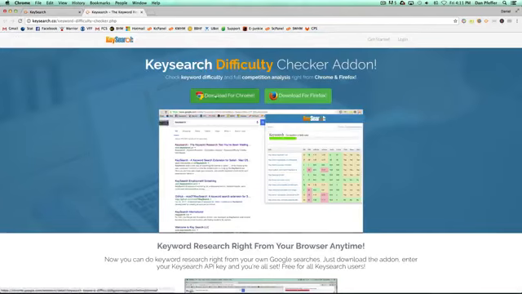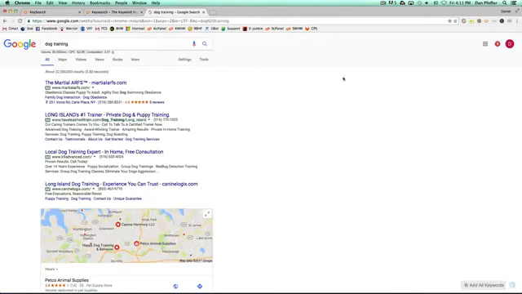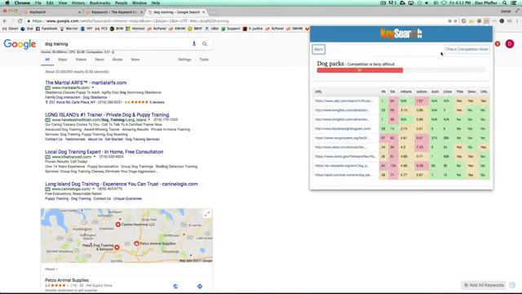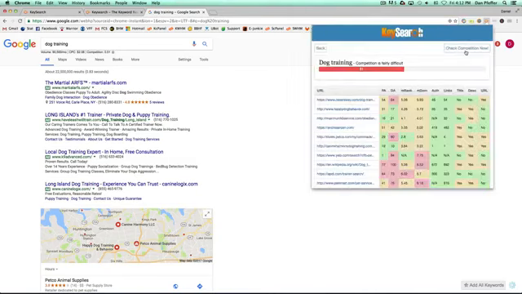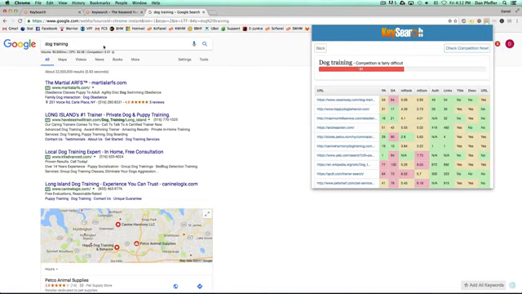The browser add-on you just download for Chrome or Firefox, put it in, and then let's check it out. Let's check dog training. So when you install, just one-click install really quick, you'll see our little icon pops up. So you just click on it and then click check competition. And there we go. You could check keyword competition right from your browser, which no other service does. It's really cool, especially if you're doing any sort of local, trying to rank locally and stuff like that, because your browser is really going to have the information that you want to see. So this is outstanding.